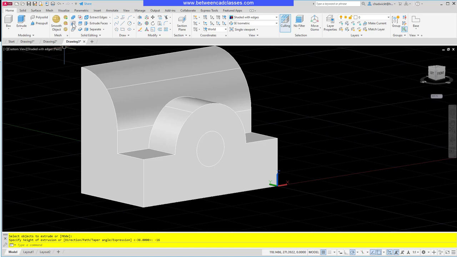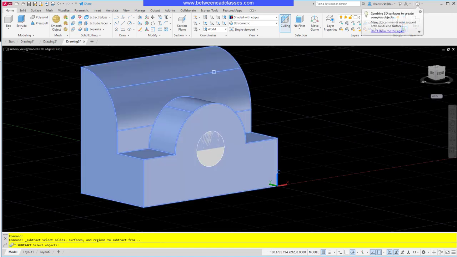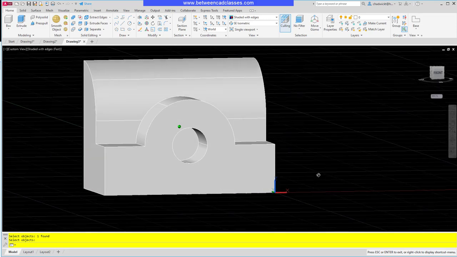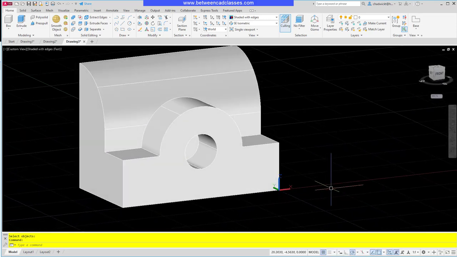Then I need to subtract that to create the hole. So I'll select my subtract button. First, AutoCAD wants to know what I want to subtract from, so I'll click the main solid, then press enter. Now it wants to know what I want to subtract, so I will select the circular shape on the inside here, then enter. Now you can see that the cut has been made.